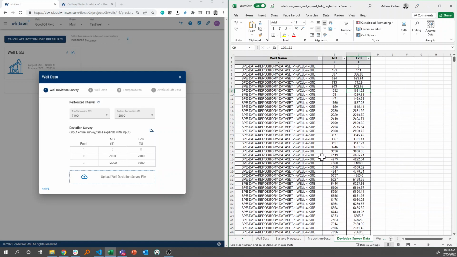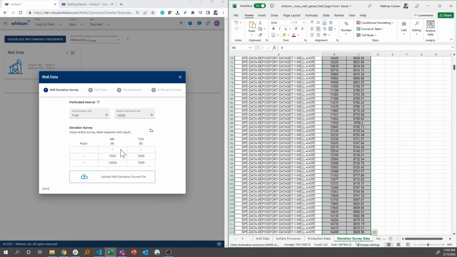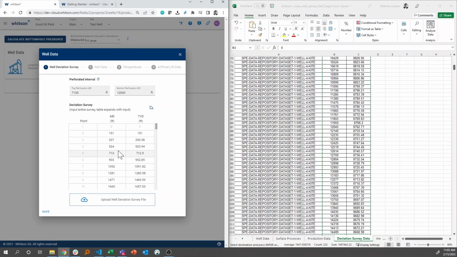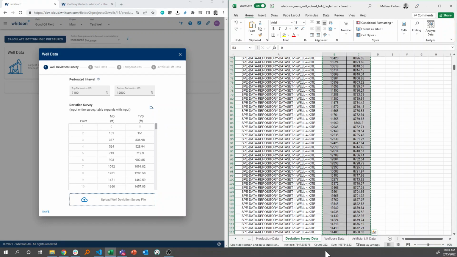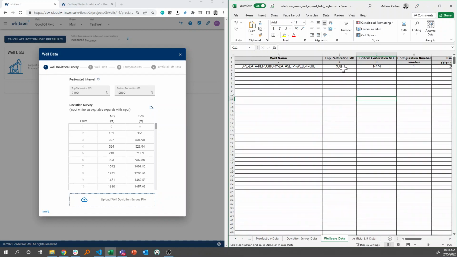The first thing you can do is to go to the deviation survey sheet, and you can just copy the MD and TVD straight into the plot right here. And then you can add some of the wellbore data. So here we have the top perforation, and right there we have the bottom perforation.